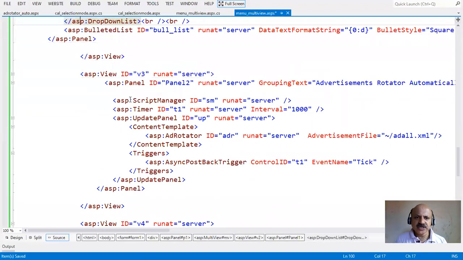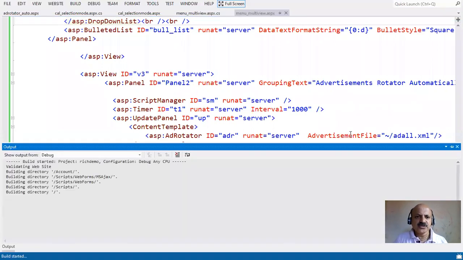Because the AdRotator control does not require any designing, you can just take three Ajax controls: script manager, timer, and update panel, and that has only a content template, the AdRotator control, and an asynchronous postback trigger with control ID T1, that is the timer ID, and the tick event. And here is our XML file. If you cannot understand how to create the XML file, first you can watch my previous demo lecture. AdRotator control, automatically or manually, is also available in my video lecture. Okay, now I can just run this page and let us check.